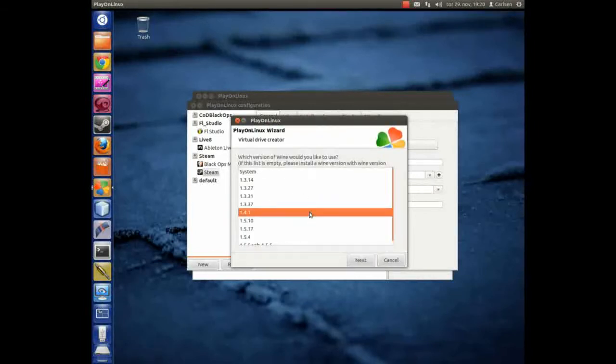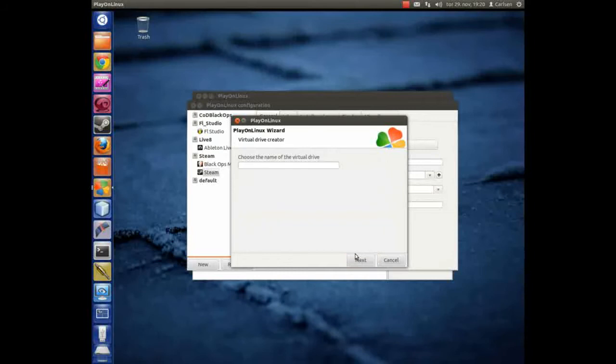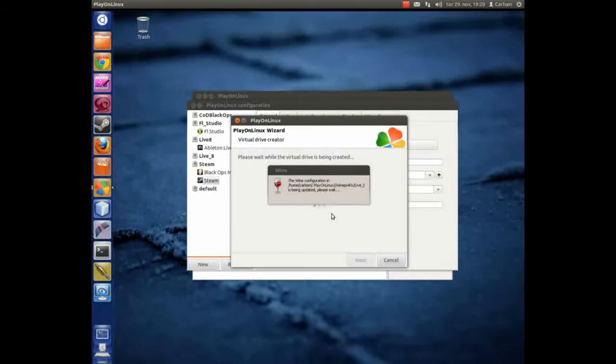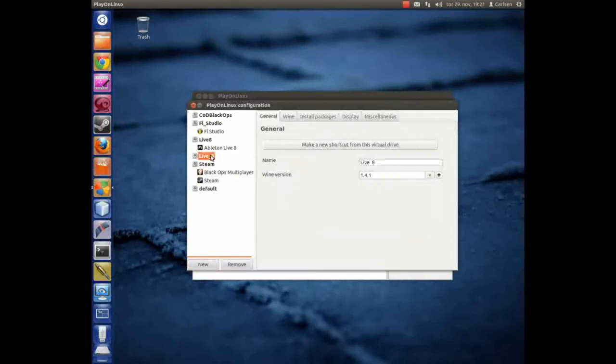and use 1.4.1 and up. Ableton Live doesn't work below 1.4.1. And now we create a virtual drive, we call it Live 8. You can call it what you want. Now we have created a new virtual drive called Live 8.